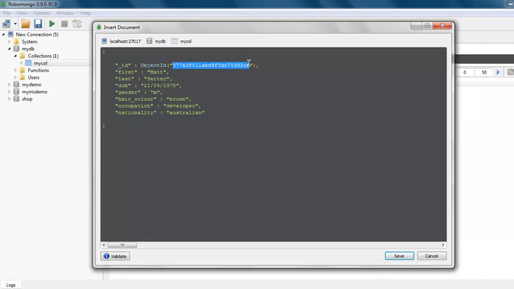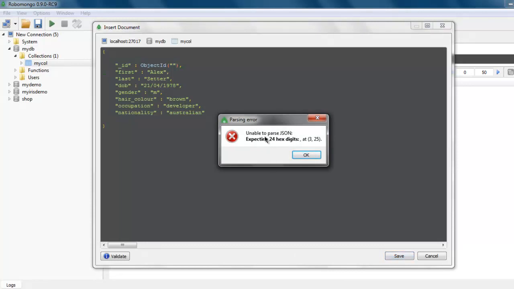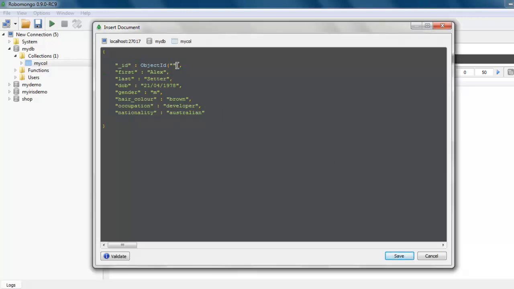you may find that if you keep this object ID blank and just change the values here, that will do as well. Here it will ask you for expected 24 hex digit at 3, 5. So this is 3 and 5. Here you have to do something about it. You can keep it blank, but if you have any specific ID number to input, then that is also one good way to add that in a document. So usually when you are doing this with your programming language, you don't need to add it because this is auto-generated for you. But when you do it manually, you may be asked to add that.